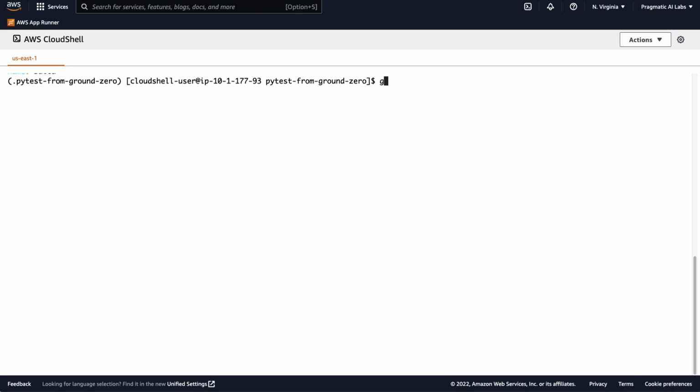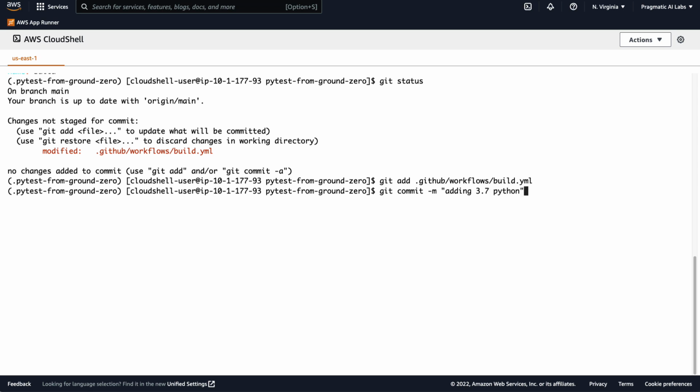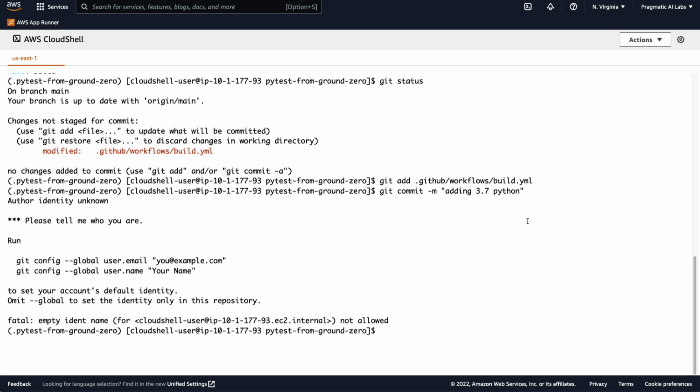And let's go ahead and say git status. And we can see that that's the file I changed, .github workflow build. Let's go ahead and commit this, adding Python 3.7, not 2.7. I have used Python 2.7 in the past, but we're doing 3.7. Okay, and then it's going to ask me to do a little bit of configuration. Sure, we'll do that.